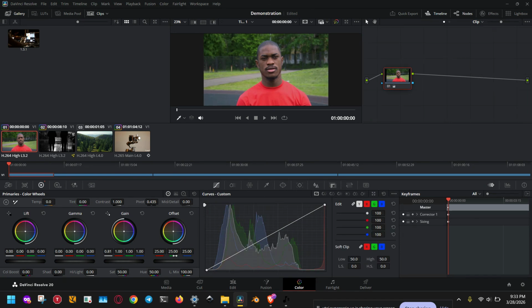If the image still looks too bright or washed out after lowering the gain, adjust the gamma wheel in the center and move it slightly to the left. Gamma affects the midtones, so this helps darken the middle range of the image and gives your shot more balance. This is especially useful if faces, walls, or other central parts of the frame still look flat after your first adjustment.